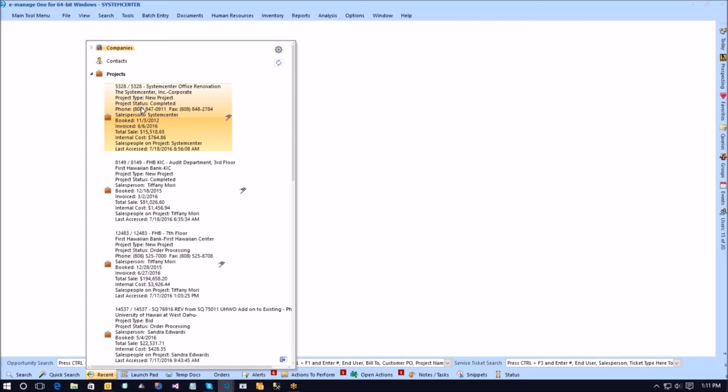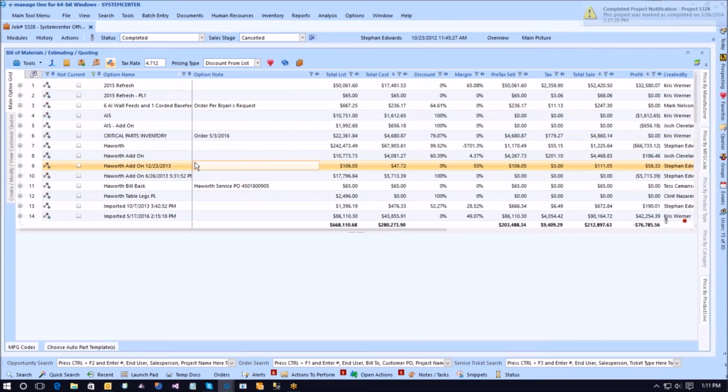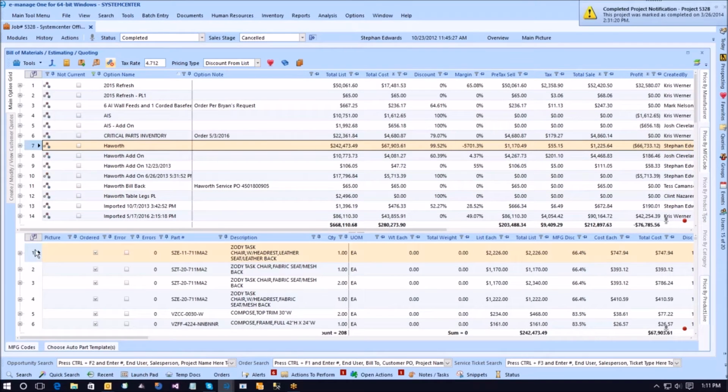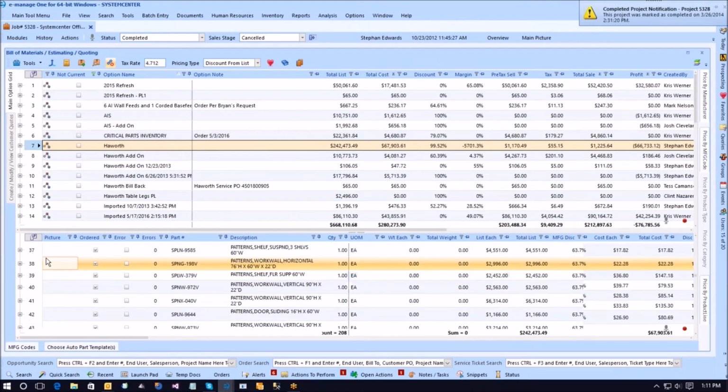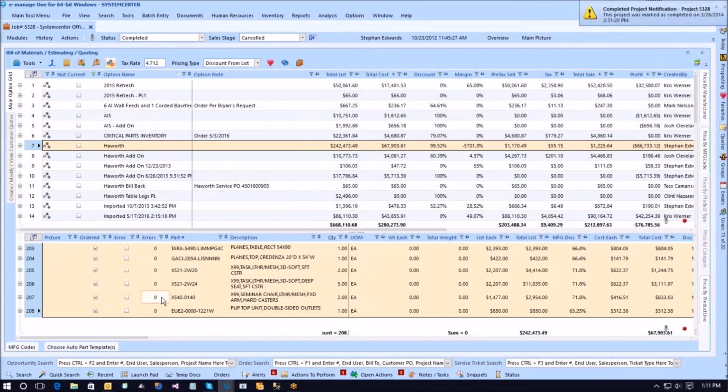Okay, I'm going to go into the bill of materials on the project. This option is going to have about 200 or so line items. You don't have to worry whether you're selecting the right line items to do this with. It will actually skip over the things that it cannot do. So I'm going to click on the Haworth, and we're just going to highlight all these items in here. It'll sift through and figure out which ones it can do and it can't do.